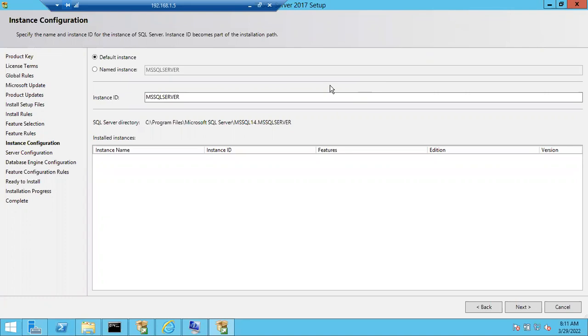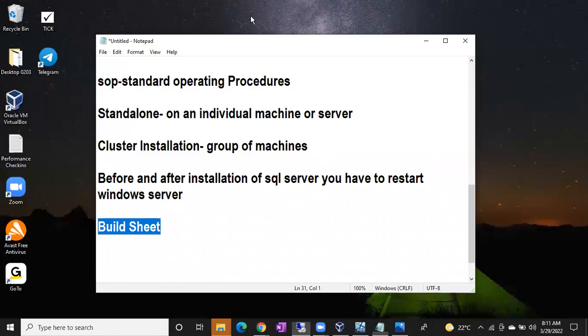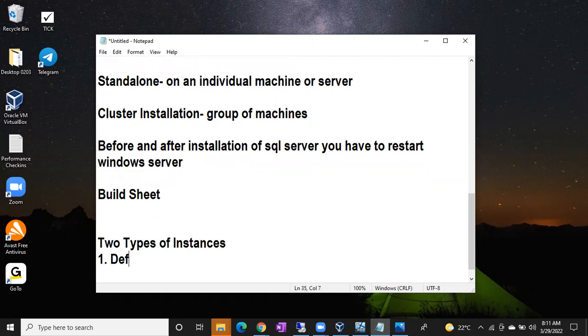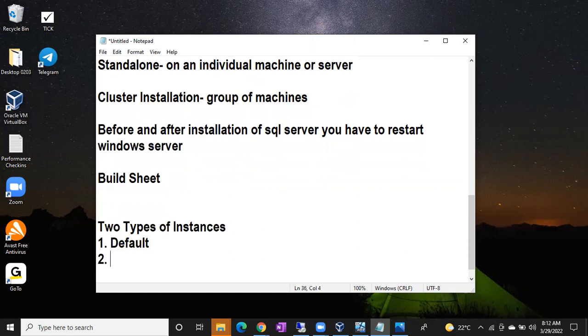Okay, guys. Now you can see instance configuration. So what is this instance configuration, guys? We have two types of instances. One is the default instance. The second one is the named instance. Two types of instances: first type is default, second one is named instance.